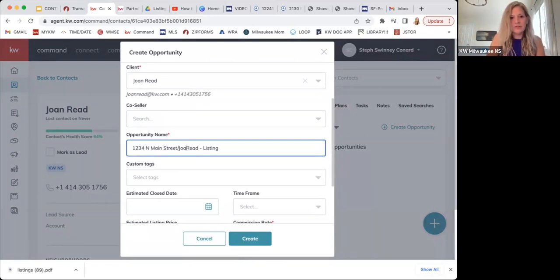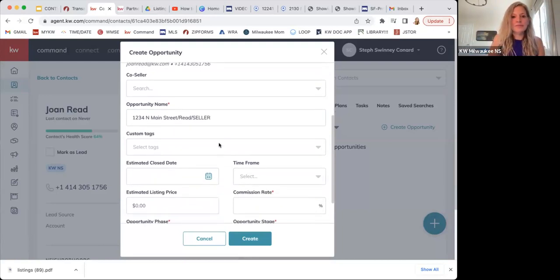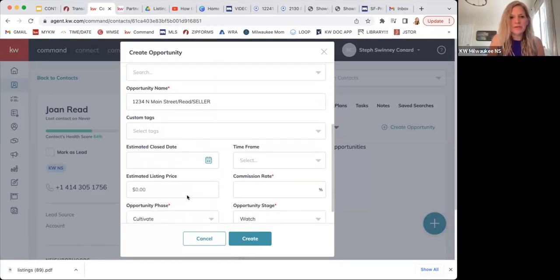Backslash. Again, you'll do it however you want to do it. But I'll do backslash client last name, and then I'll actually change this to say seller. Name it however you want, but that's how I have come to name my opportunities.